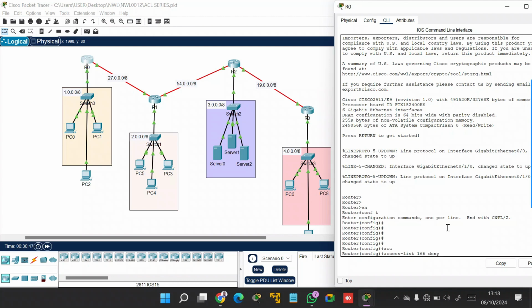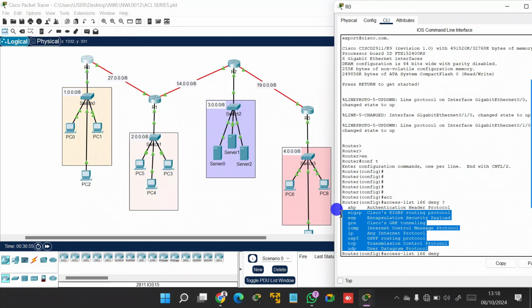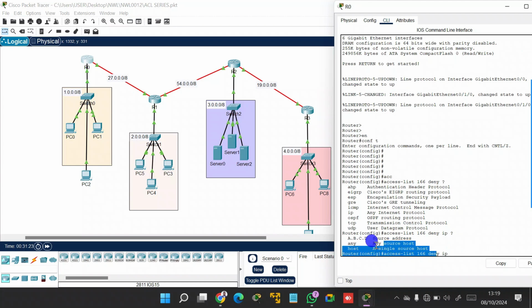Deny. If I use the question mark, you would see, unlike the standard access list where I had just three options, I have about 7 or 8 options here, what I could do. So I have a form of granular control. So I want to deny IP traffic. So I'll use the IP option. Then I'm gonna select if I want to deny the host or the entire network or any. So if I do the question mark again, you see I have 3 options, just like in the standard.